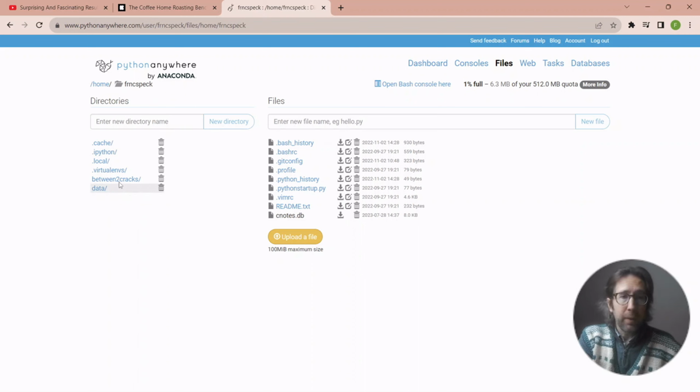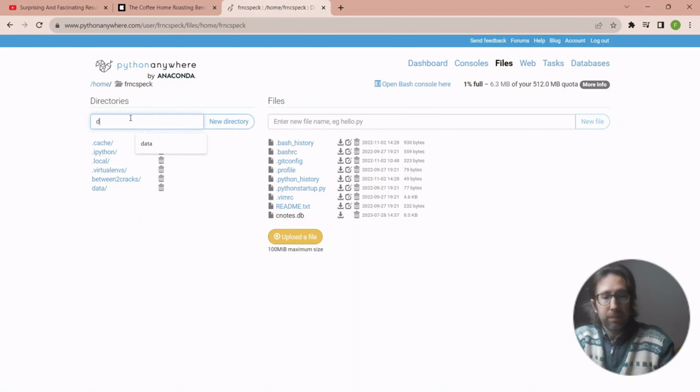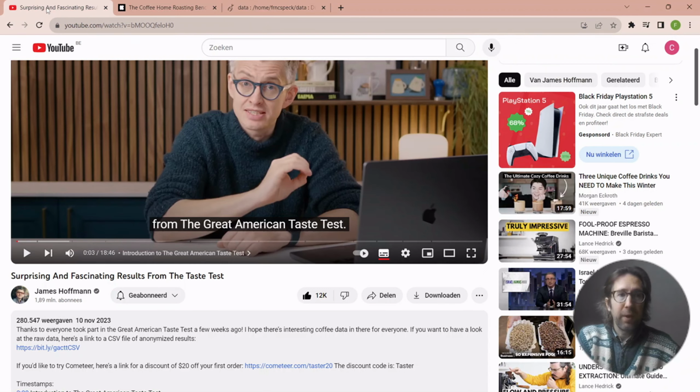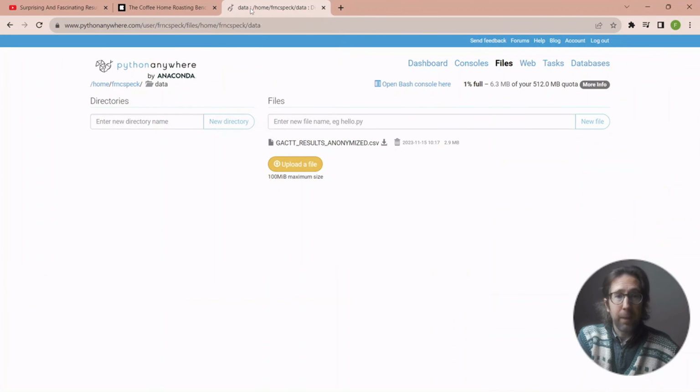When you're in your home directory, I actually just made a folder here, just called data, where I then went to upload the data set from Cometeer. You just have to do upload a file. Once you've clicked on this one here, that will relocate to your downloads tab usually, and then you're good to go to upload it here.